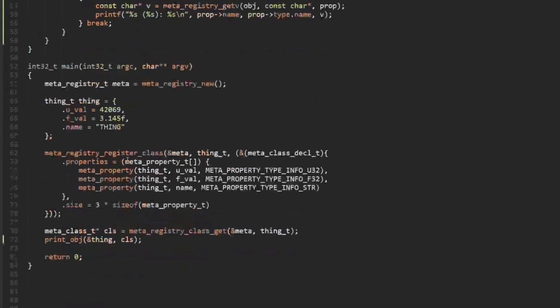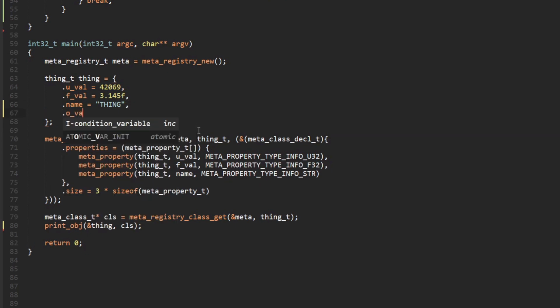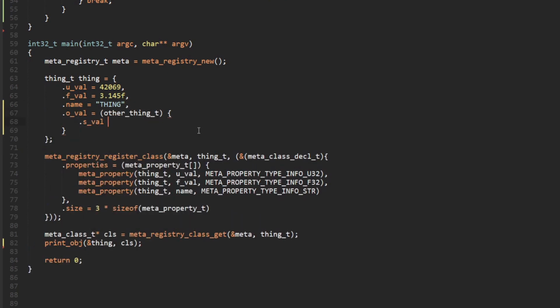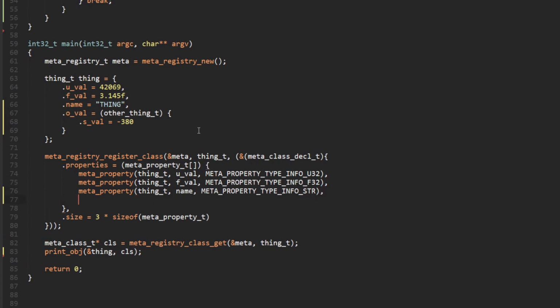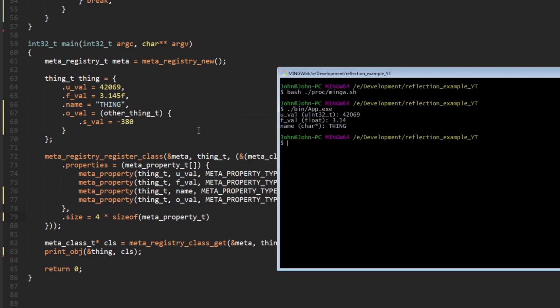Now that we have that, we can do a couple things. We can actually create our oval, and it has an sval, and we'll give it -380. Then what we need to do is include our final meta property into our properties list, and that is going to be oval with the property type info of object. And now we have 4 properties that we're interested in. If we compile this, it should be good to go. Now we're not actually capturing any of that.